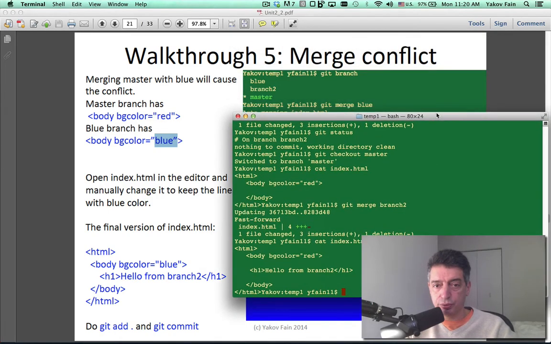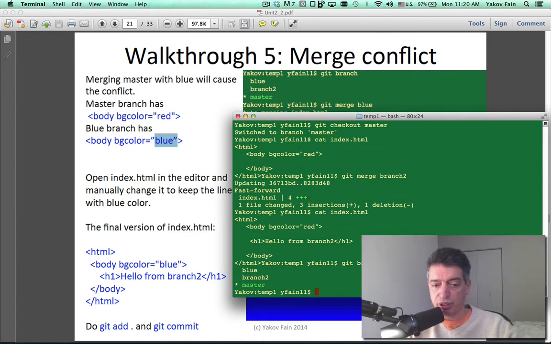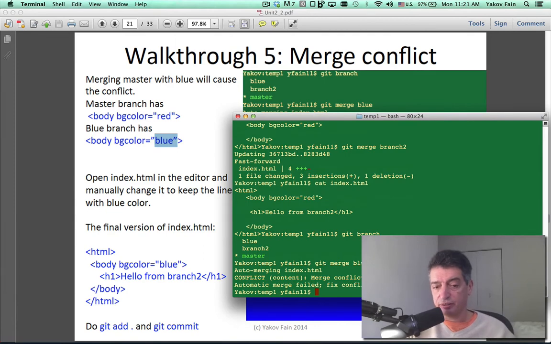So what do we want to do? Are we in the master? We should be. Git branch. We have three branches: blue, branch 2, and master. Master is in green, which means that we are in there. So what I will do is git merge blue to create a conflict between red and blue. Merge conflict. It tells me there is a merge conflict. It tells me I cannot merge it automatically. Automatic merge failed. Fix the conflicts and commit the result.